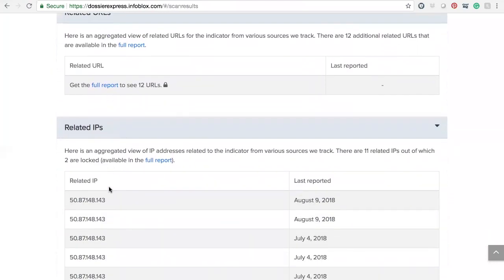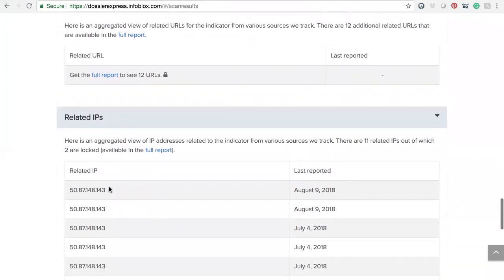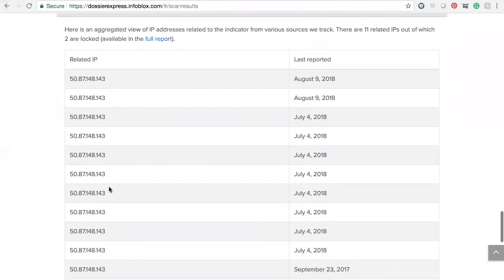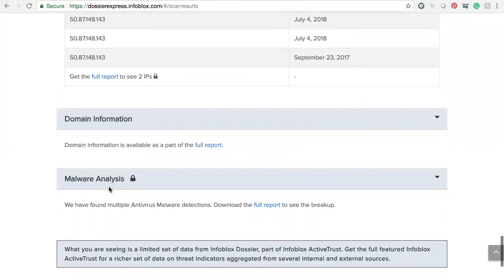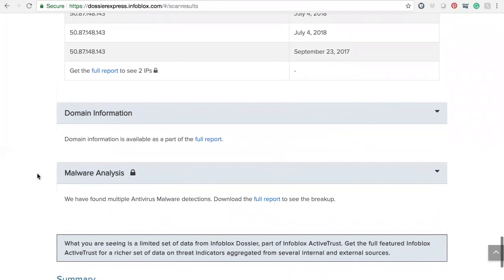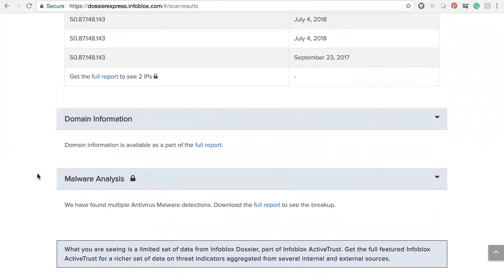Again, you're looking at the infrastructure of the domain and what it resolved to, and you're looking for clues about whether this domain is bouncing between IPs to avoid takedowns. But it's really good information, again, as you're looking at the history of that information. And we'll also provide in the full report some additional domain information, reputational information, and some malware analysis information from a variety of sources that we bring into Dossier.